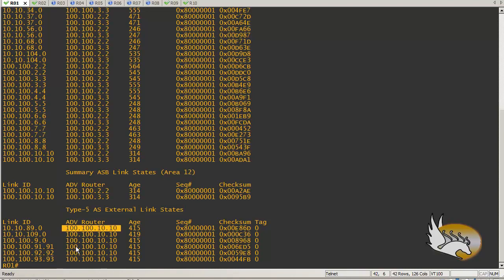So type 5 LSA is a type of LSA that is created by the redistributing router, and it contains a lot of external routes such as these that you can see here, and they are injected into OSPF and they are forwarded using the ABR to other areas, and every area in my OSPF network should know about these external routes.